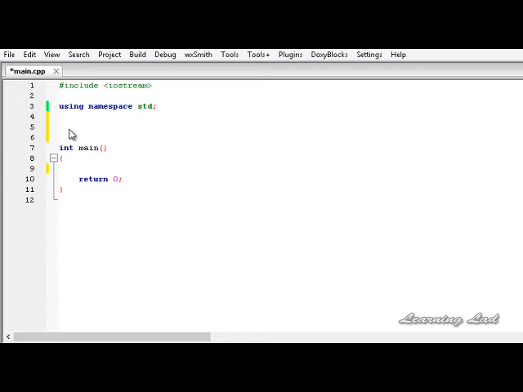So first we need to write the keyword template, and then the less than symbol and greater than symbol, and here we can use either the class or typename keyword. I'm going to write typename, and then let's give a name to the identifier. Let's say MyType, and then we need to write the return type of the function. Our function is not going to return any values, so it's going to be void, and then the function name, let's say display, and then in this parenthesis we need to pass the parameters.